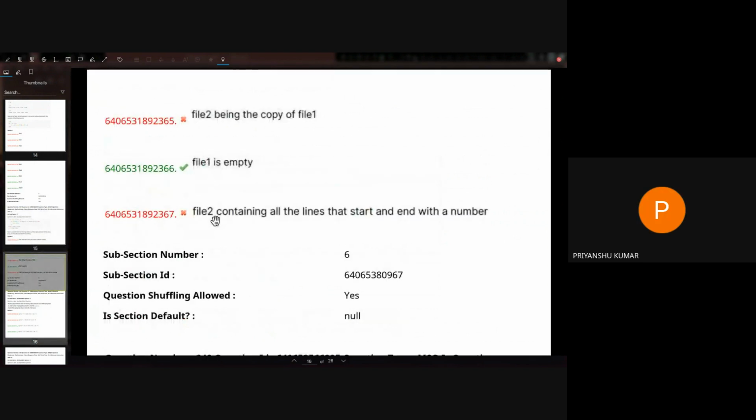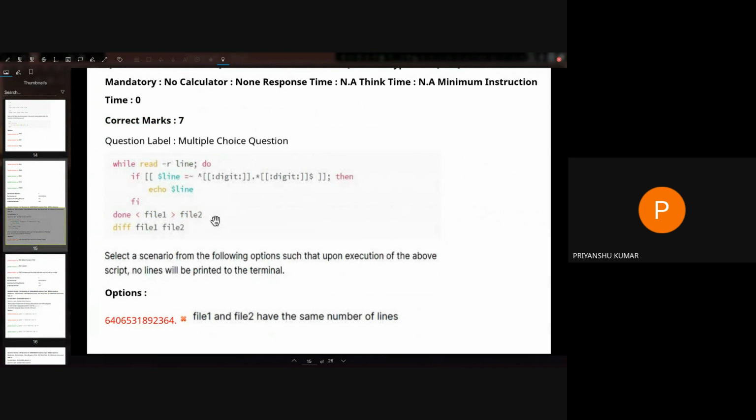Yes, sir. So single square bracket, can I use it in place of?